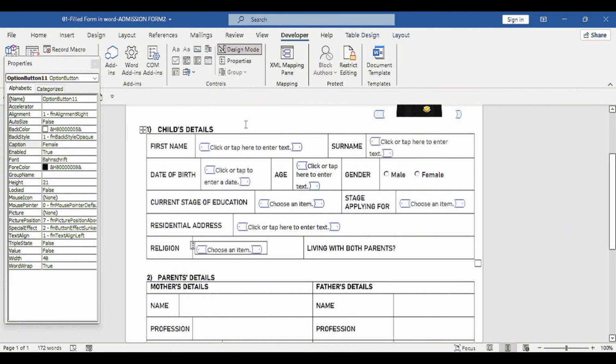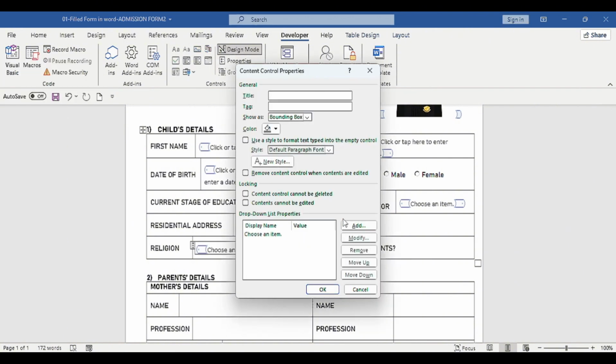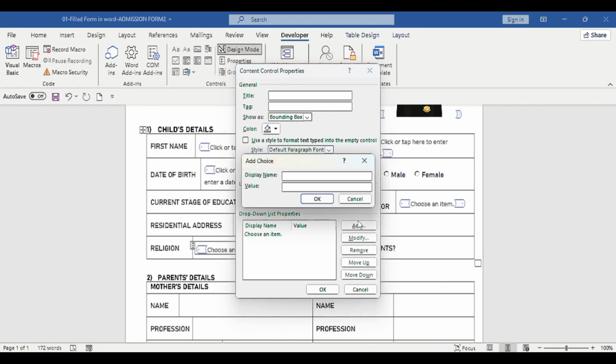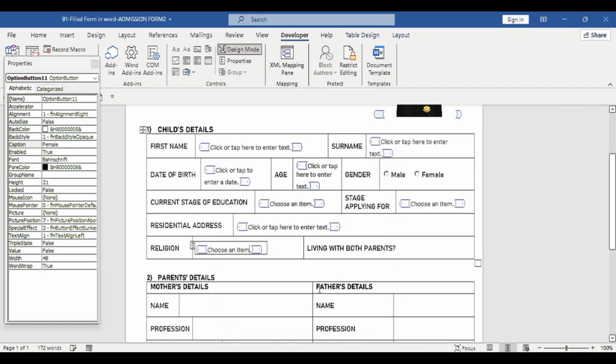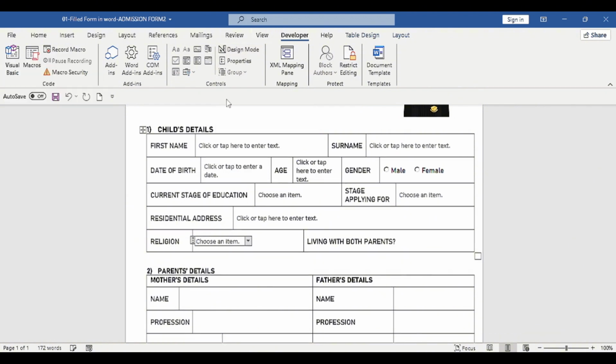Let's come to properties, and let's add our options. So let's add first, let's add Indian, let's add Muslim, let's add the list, and click on OK. I want to show you the difference between the combo box and the drop down. Let's click on this design mode.